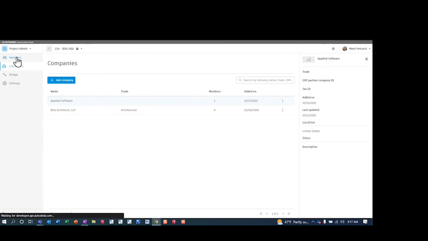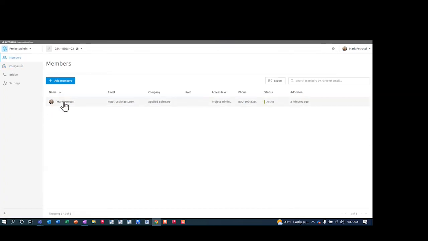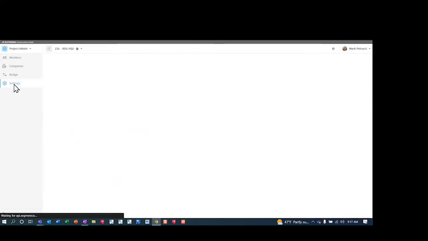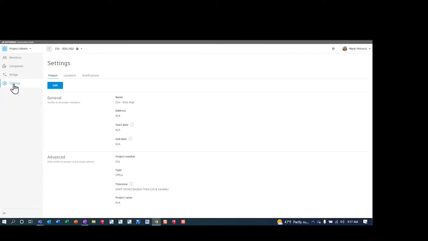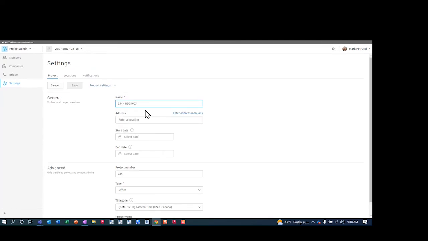But I'm going to come back over here to members, and let me come down here to settings. Under settings, this is where I can change information about the project. If I want to change the project number, project name, whatever, I can do that. Do it down here too. Put in the address, 123 Main Street here. I'll just type that in, and I'll just pick the first one here. Oops, let's not do that. I'll leave it. That's fine.